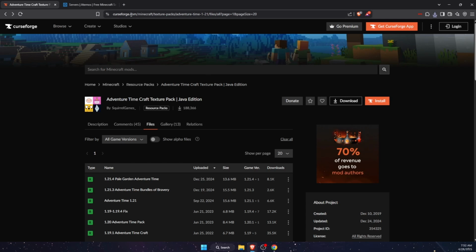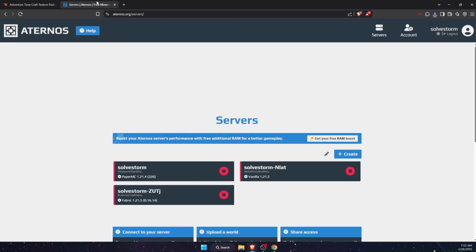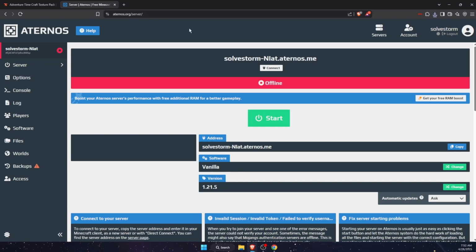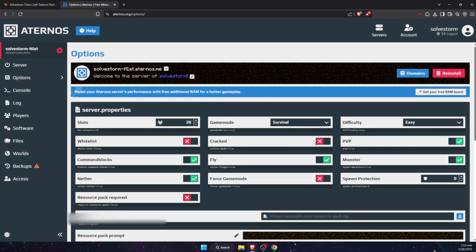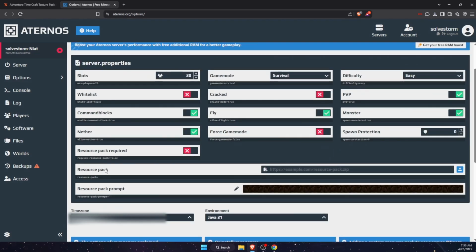After you've done that and you have your texture pack, you want to go back to your Aternos server, then press on your server where you want to go ahead and upload. Once you are here, you want to press on options in the left corner. And after you are here on all of these options, you want to find resource pack option. And in the right corner, you will see upload button.